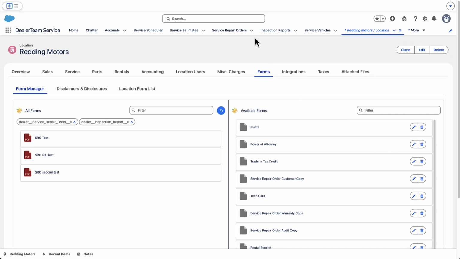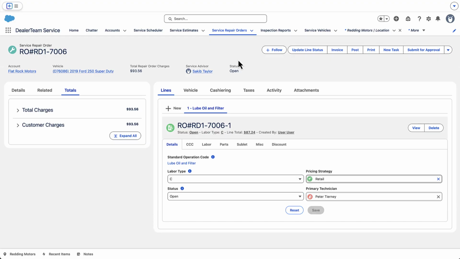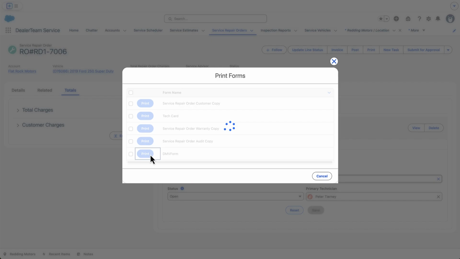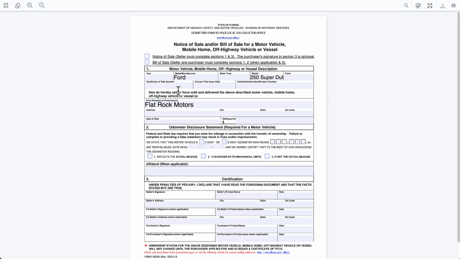Now let's go to the service repair order to test the function. We're expecting the car's make and model and the customer name to print out on the form. Click Print and select the DMV form on the list. You should see the car's make and model and the customer name.